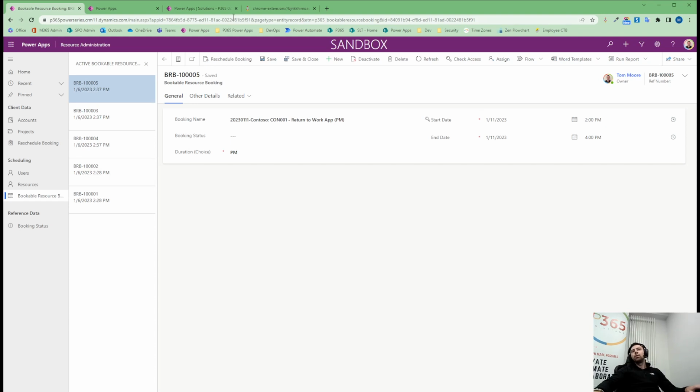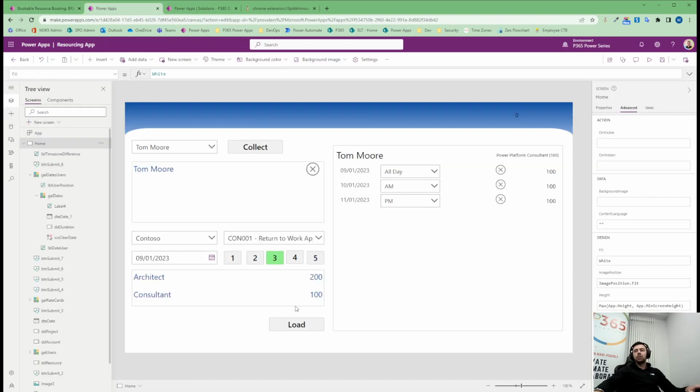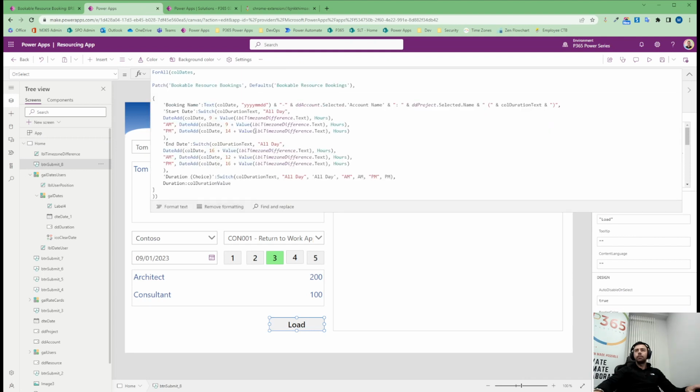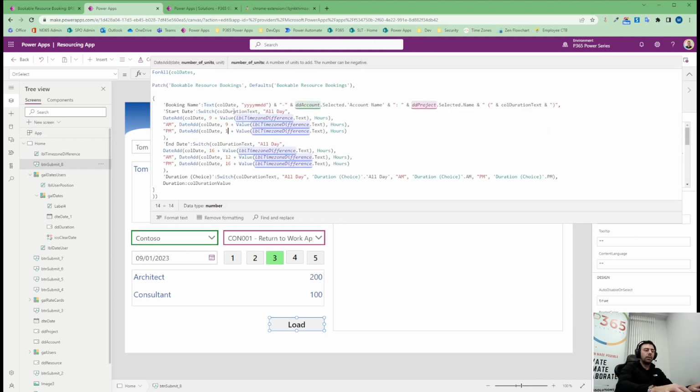So I'm a little bit off that one. So actually I need that to be 13 rather than 14. Bad maths from me there.